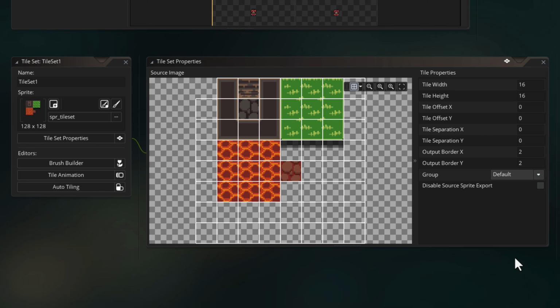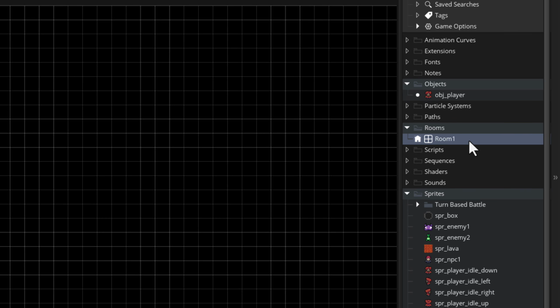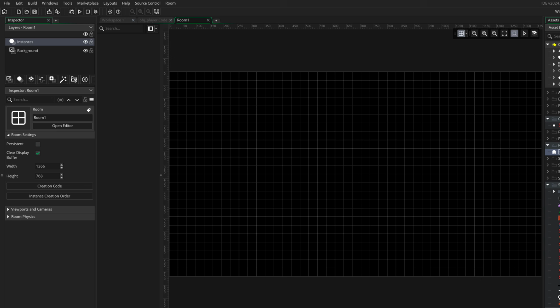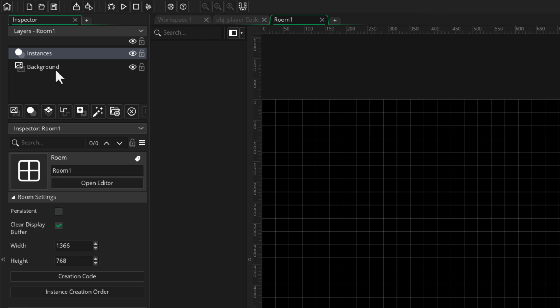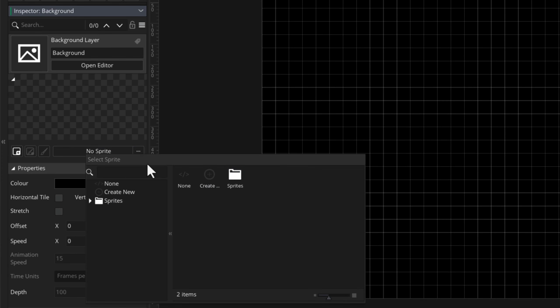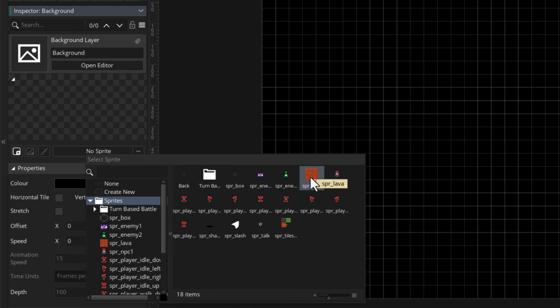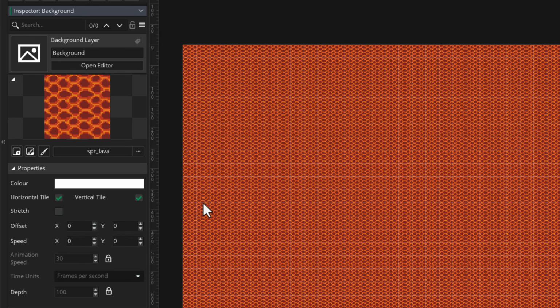Now we're gonna design our level by going into the default room that GameMaker has given us. So double click on that and the room editor will open. First of all, we're gonna set a background. So go into the layers list here and click on the background layer. Then click here to set a sprite and select the lava sprite. It's gonna appear in the room but only once. So to make it repeat and fill the room, we're gonna enable the horizontal tile and vertical tile options.